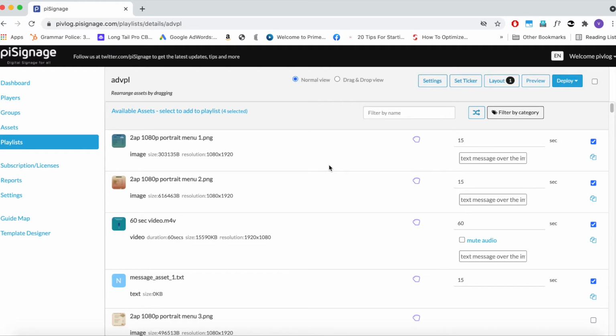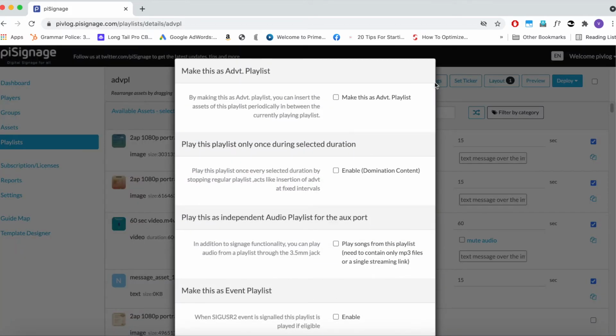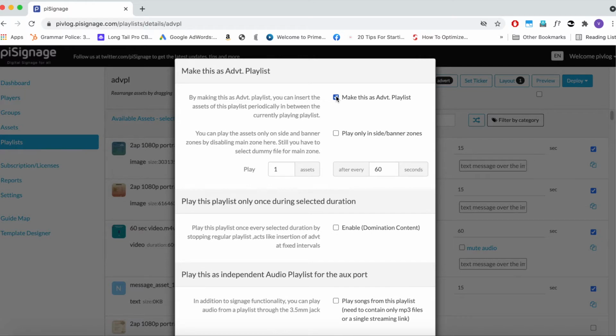We have selected these different types of assets to clarify that advertising playlist is just like regular playlist except for few settings. Please note that assets we have selected here are mere placeholder assets added just for demonstration purpose. Once asset selection is done, click on settings at the top of the page. A pop-up page opens. Here the first option is to make this as advert playlist. Select it. We will explore the other options in a separate video.